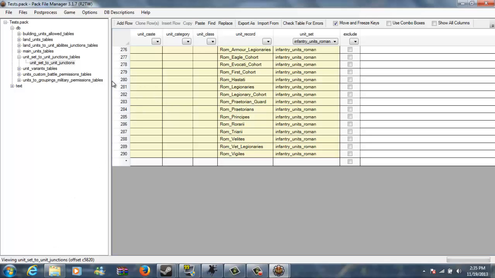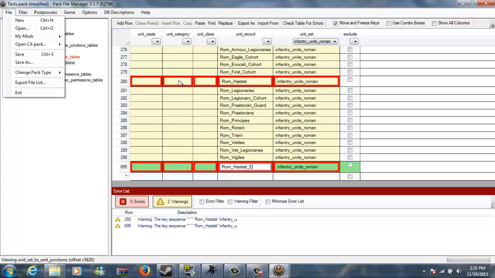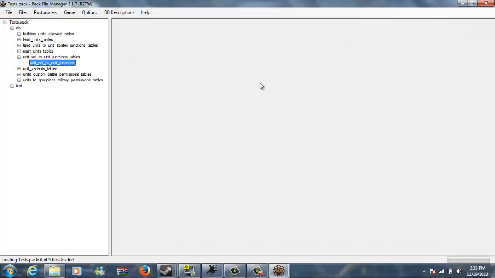So ours is Hastati, clone row, paste. Now any sword unit, make sure that you save again. Any sword unit, you're going to have to go down to melee infantry swords. So I'll show you that.